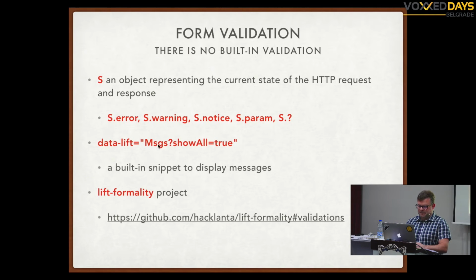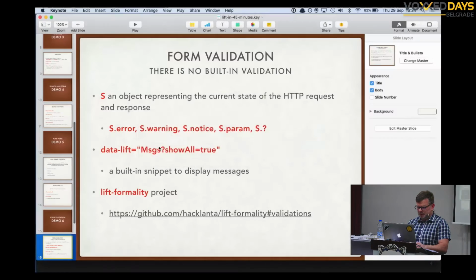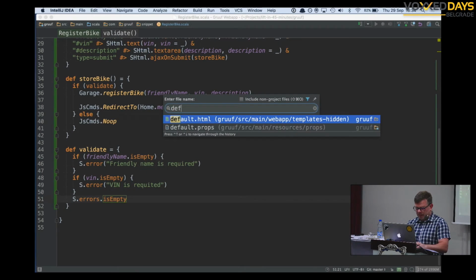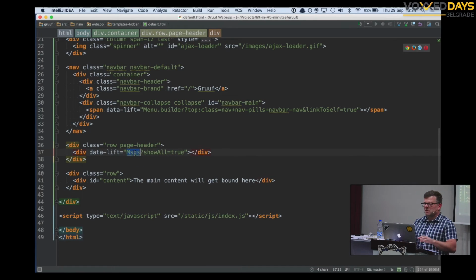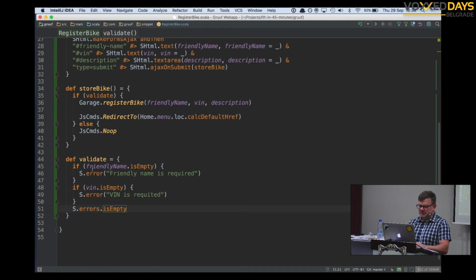Also, this messages snippet I showed you before, it's here. It will display all the messages I registered here with S error or S notice and so on. So it's built-in functionality in Lift, but you can always develop your own. In our project, we are using a custom version of this messages snippet to display the messages a bit differently, to give them some labels and some classes and so on. So it's up to you how to develop.